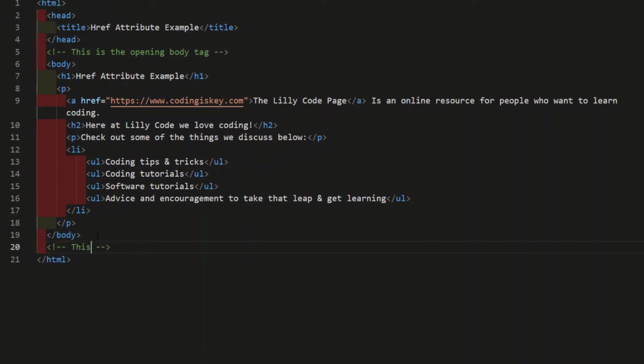All the content sits within the body tags, and there's an opening and a closing HTML body tag. All of your content will sit within this body tag. So that's the letter B.